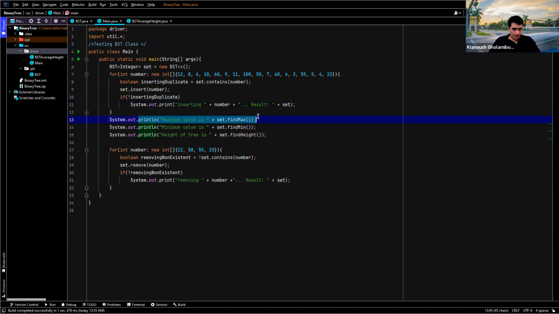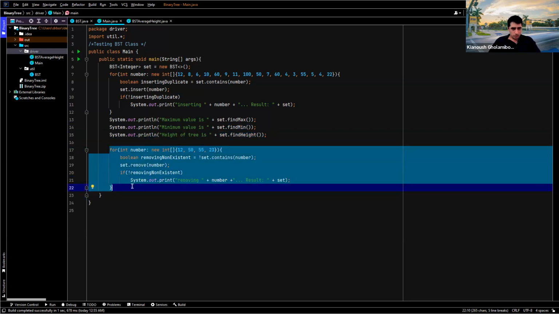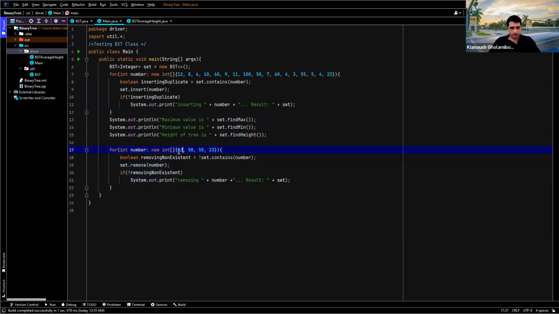Then I print the maximum, the minimum, and the height of the tree. And then in another for loop, I begin to remove 4 elements. 3 of the 4 are going to be removed successfully. The last one is not going to be successful because it is a non-existent value. What do you want to remove? It will give you a warning, and that's it. So let's run it and see the outcome.